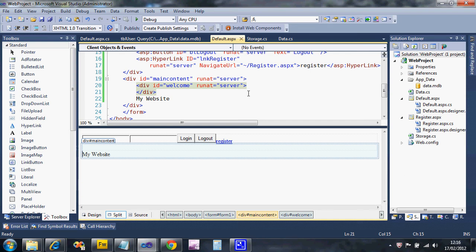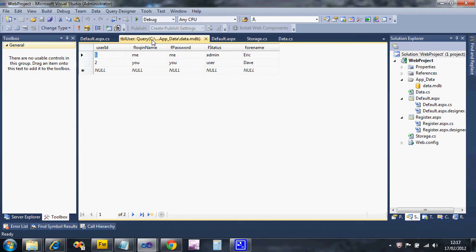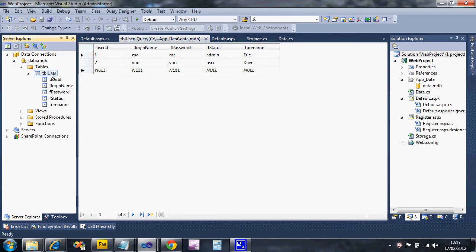Okay, this video is part 2 to the login system. It's going to show you how to actually do the query of the database to make sure we've got a registered user. In order for this to work, you're going to need to make sure you've got a database. So if I look at my Server Explorer, again, here's my database. I've got user ID, login name and a password, and admin or user status. Okay, and a forename. That's what I'm using. If you've got something slightly different, then you're going to need to adapt what you do, but you can still follow the main parts of the video.